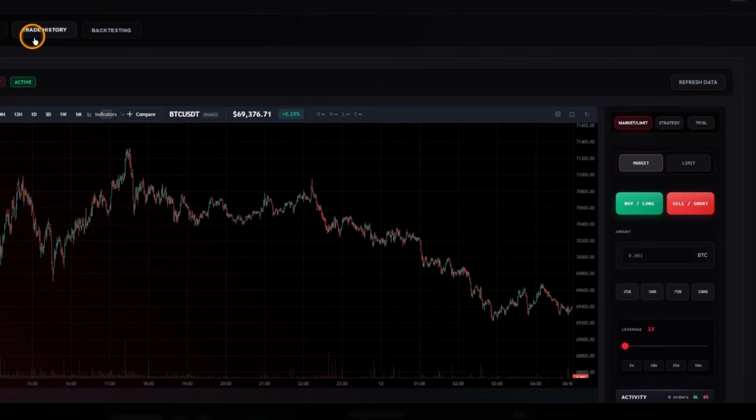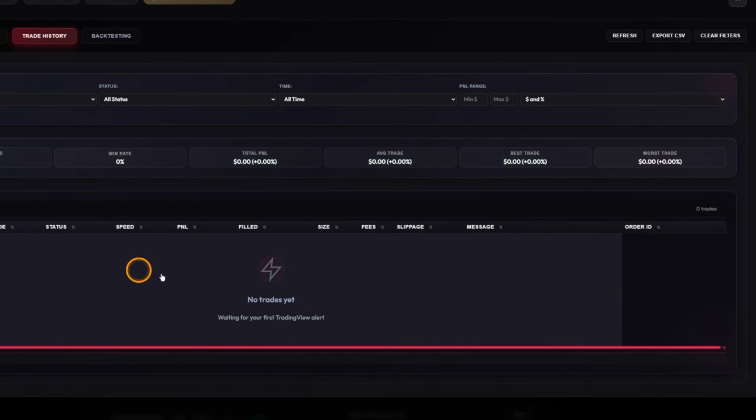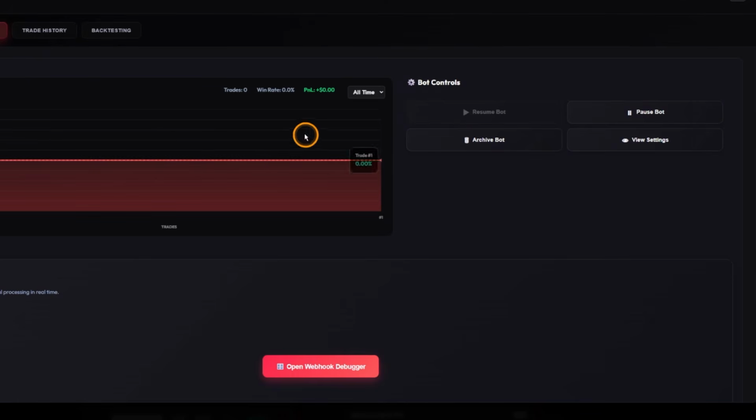failed. I'm going to here in the trade history tab, popped it out. You can see all the open trades here, no active positions right now. And then the trade history tab right here. This is where all the trades will be. You'll be able to see win loss. You can see all the charts and everything you need.